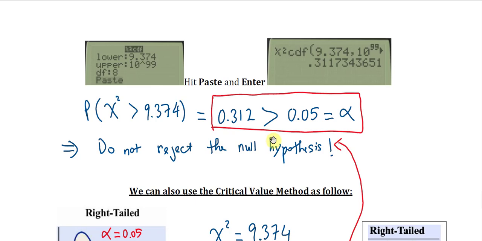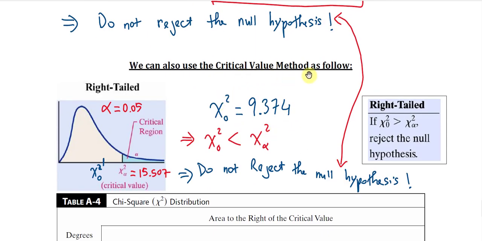And because 0.312 is bigger than alpha, which is 0.01, we do not reject the null hypothesis. We only reject the null hypothesis if the p-value is less than the significance level. Okay, so that was the p-value method. Now let's try the critical value method.